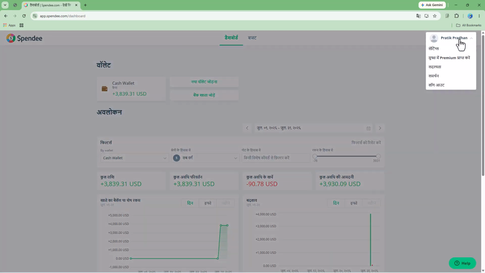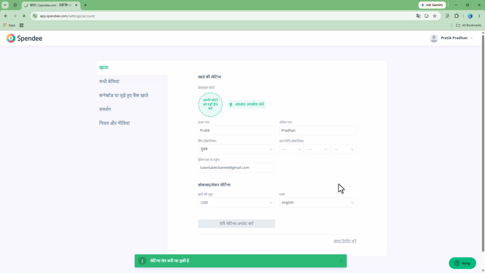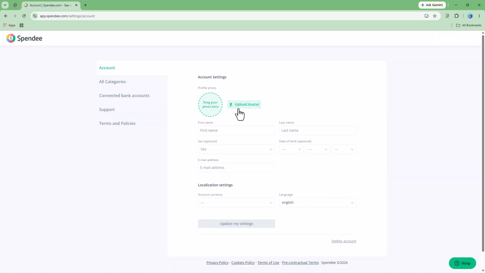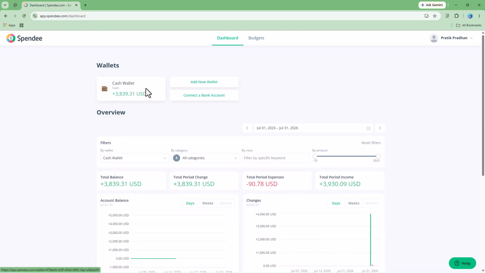If you want to go ahead and change back, you can go over here to the settings, and then what you can do is again choose English right here to revert back, just like this. So this is basically how you can go ahead and choose your language inside of Spendee.